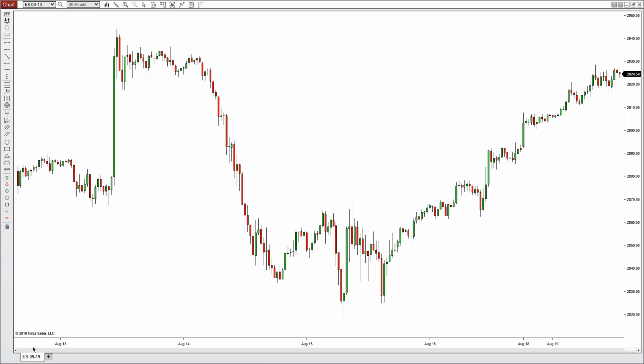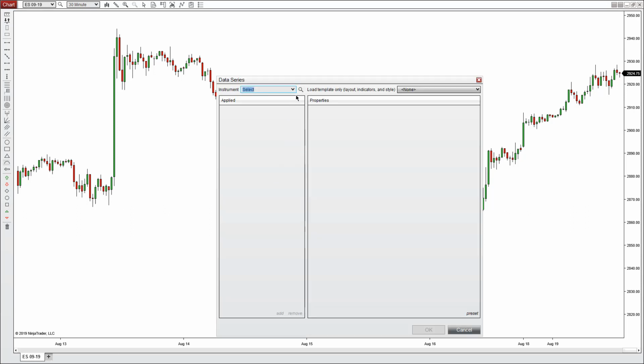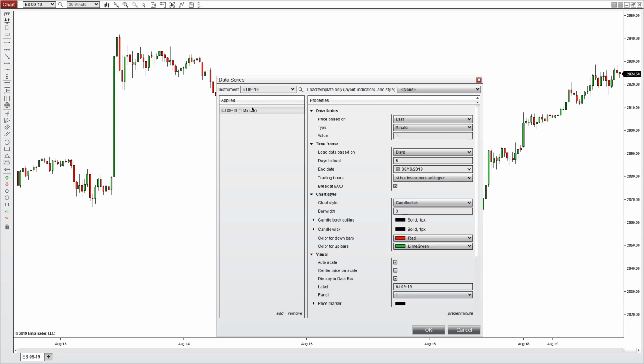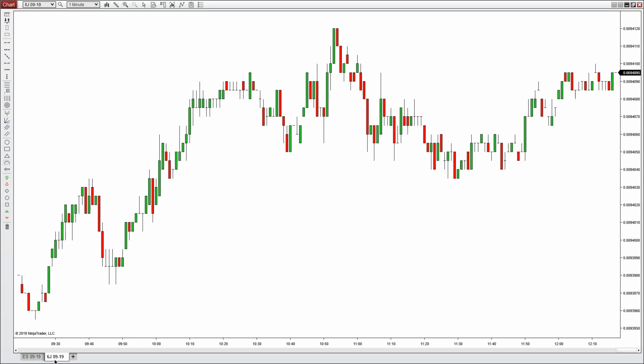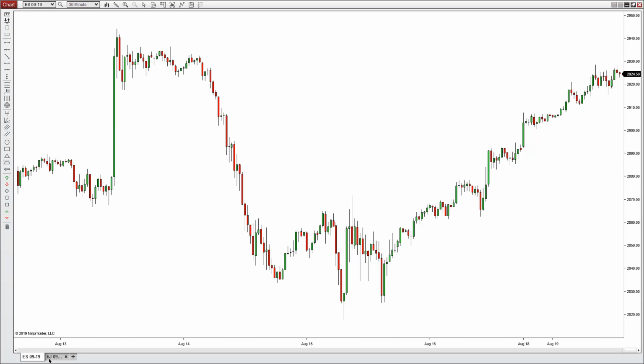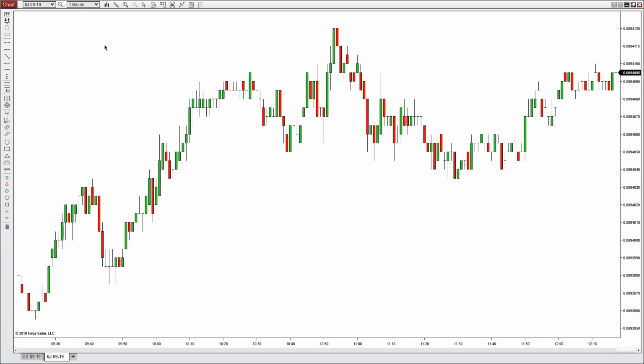Now you'll notice that we have a tab down here on the bottom and a plus button. Now if I hit that plus button, it'll bring up a data series where I can go through and, let's say, select the 6J on a 1 minute, on a 5-day look back. Just hit OK. And it'll bring up the yen at this point. So now I can flip through, just left clicking each tab on this one window with different time frames and whatever indicators and settings that I have on the window.